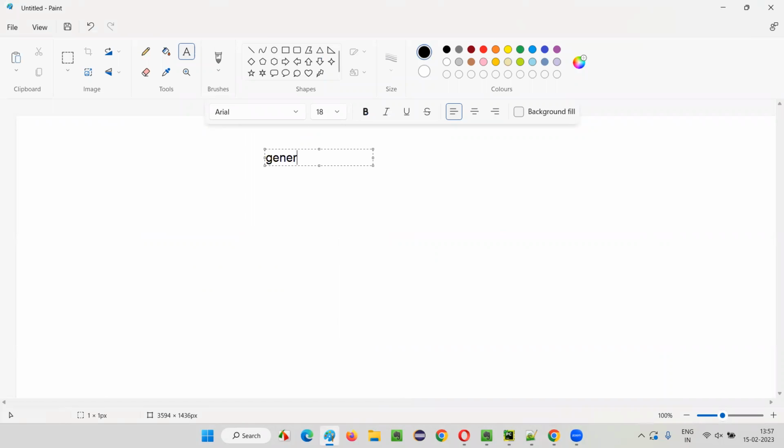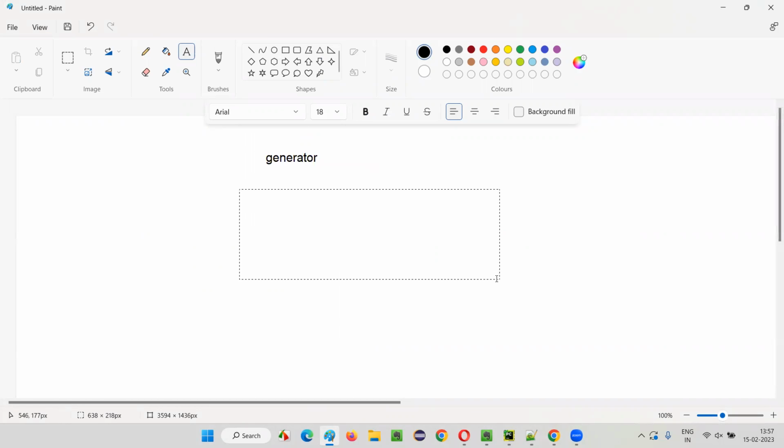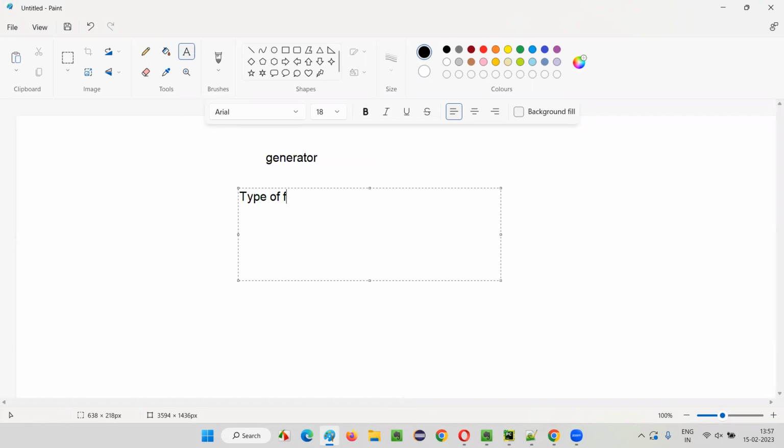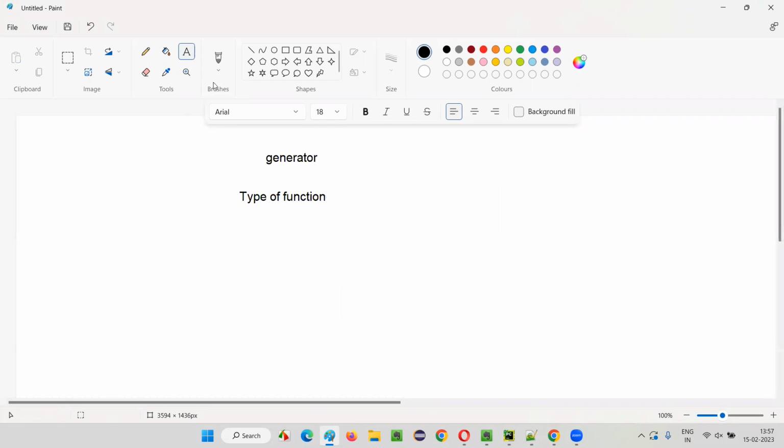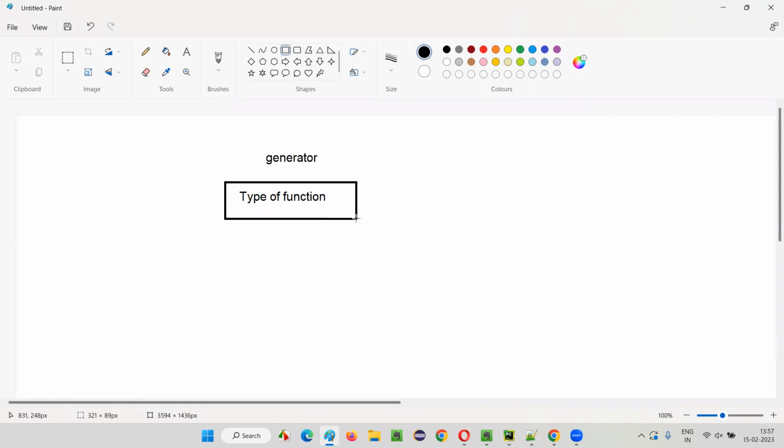So what is a generator? In Python, a generator is nothing but a type of function. So what exactly is a generator? Okay, we understood that a generator is a type of function, but what exactly does this function do, and how is it different from other functions? All these things I'm going to cover in this session.